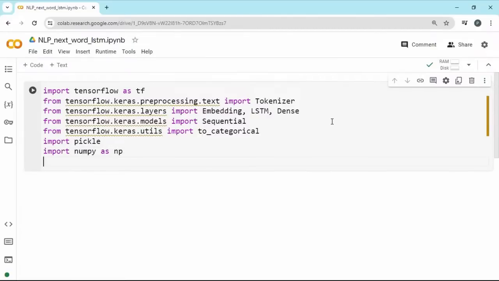So we may need NumPy, and we'll be requiring Pickle. Pickle is actually a particular library. It is used in machine learning and deep learning, where if you have a model and you trained it, you can save that model so that later on we can just use it.